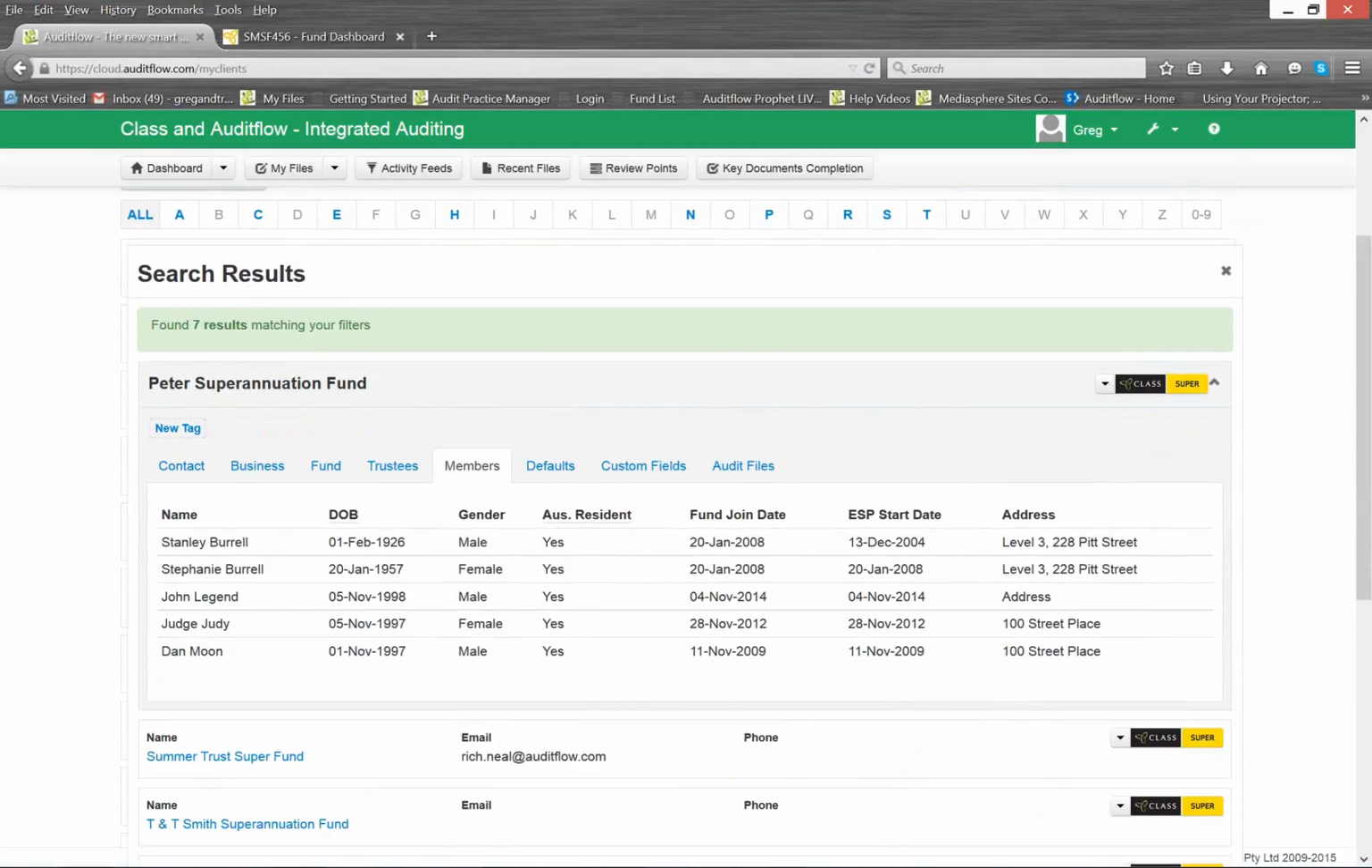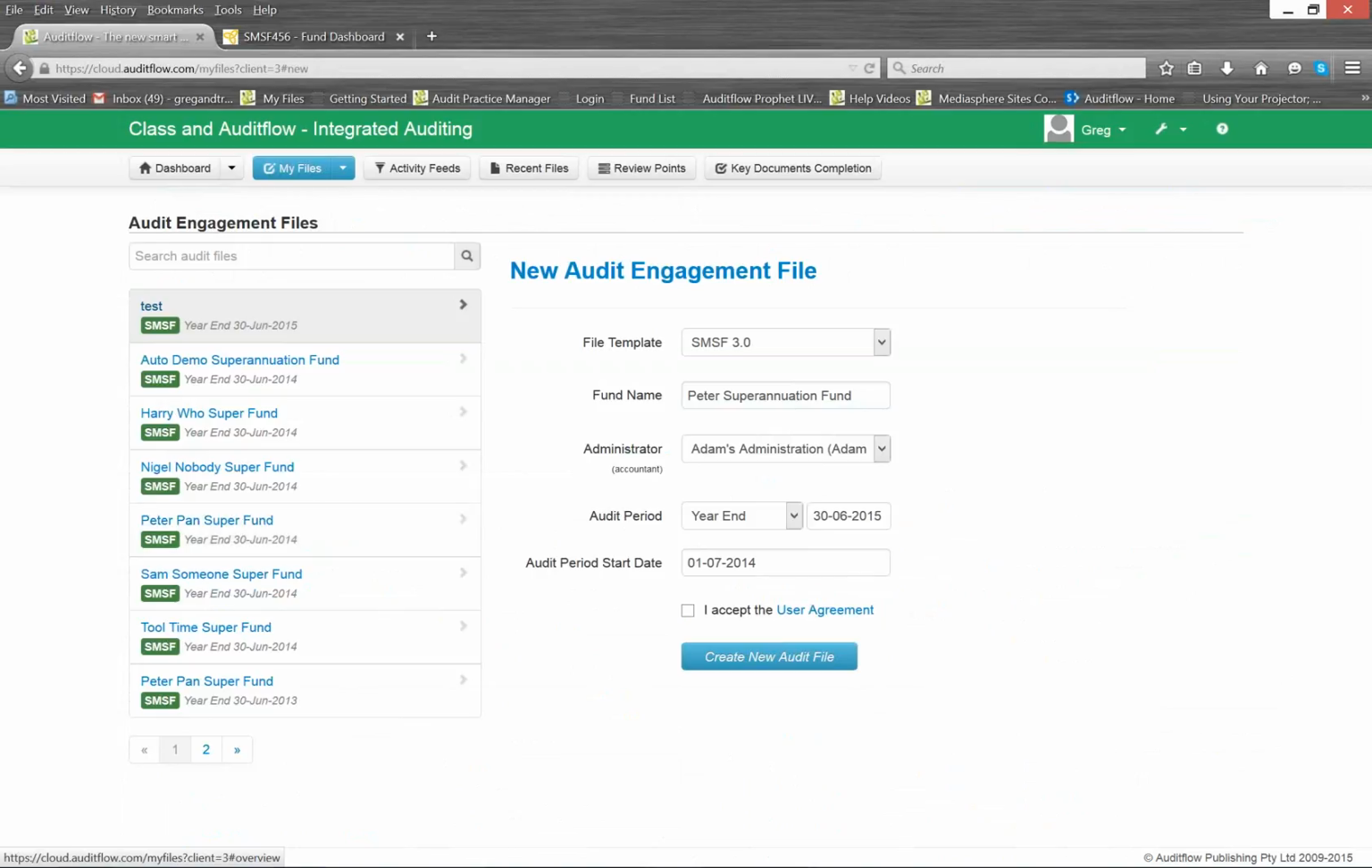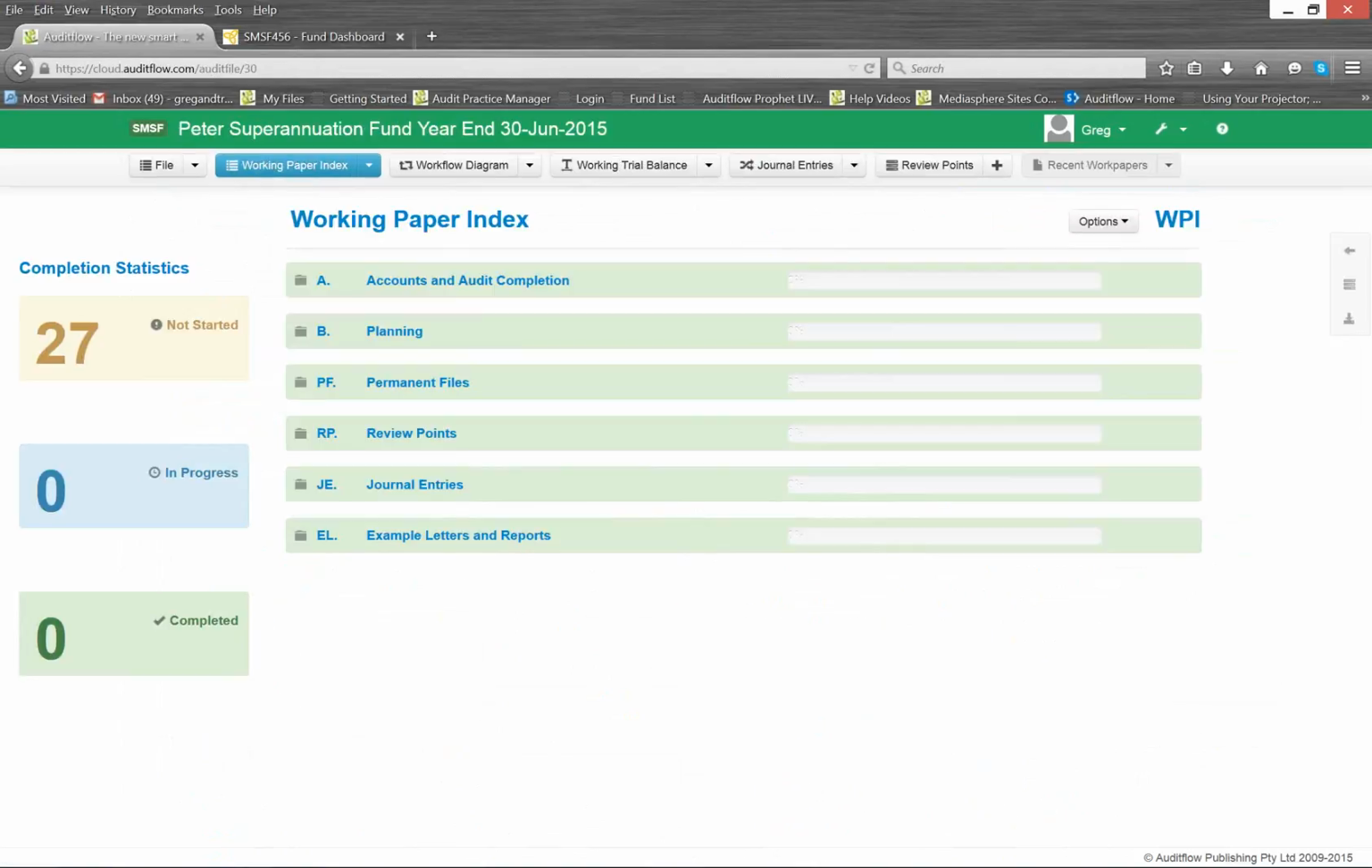Now, for one of these funds, if I choose to create a new audit file for the Peter Superannuation Fund, which is a Class fund, and I accept the user agreement here and create a new audit file, Auditflow will run away and update those client details from Class, and will show me that it's done that as I work through that process as well.